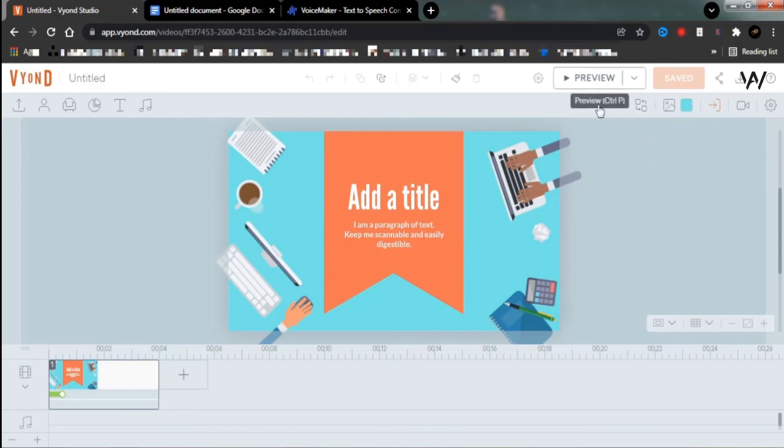Okay, this is preview. You preview what you've done and continue like that. This one is to change the background from this blue or green. You can change the background. This one is for setting transitions. Do you want it to pop? Do you want it to slide in? That kind of thing.